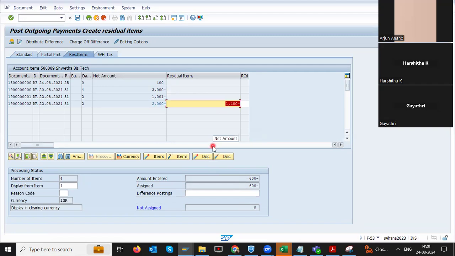Last time when I double clicked, you noticed what happened. It has taken the amount we are paying, that means 400 rupees. Out of 1001 rupees, it's taking the 400 rupees we are paying. That is how it was taking. But this time, with residual payment, it is taking the pending amount. We are making a 600 payment, but it's taking only the pending. How much is pending if you use residual?